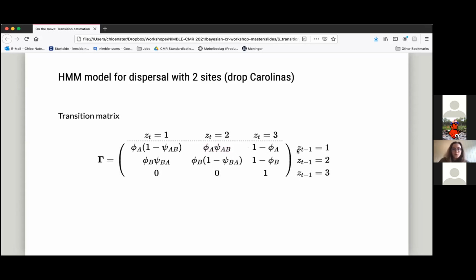Now we can see there's two types of letters appearing here. We have the phi's that we are already familiar with. So the phi's are the survival probabilities. So we can see here we have phi A, which is the probability of an individual inside A to survive to the next time step. And then we have this psi, and the psi represents transition probabilities. And the way we write it now, it's quite easy. This psi AB is the probability to transition from site A to site B.